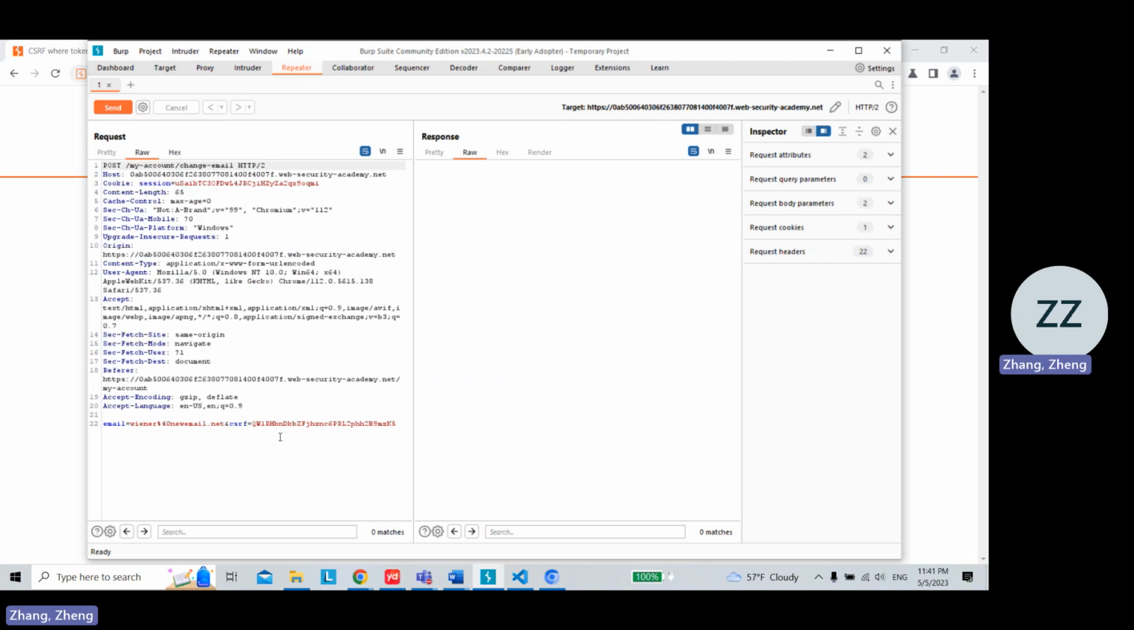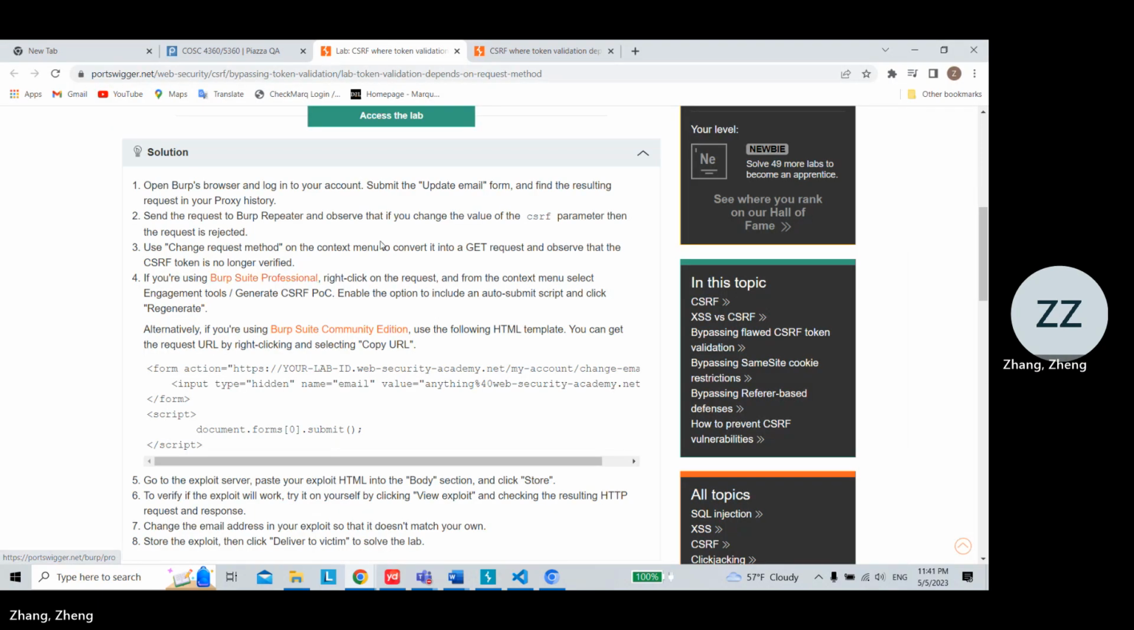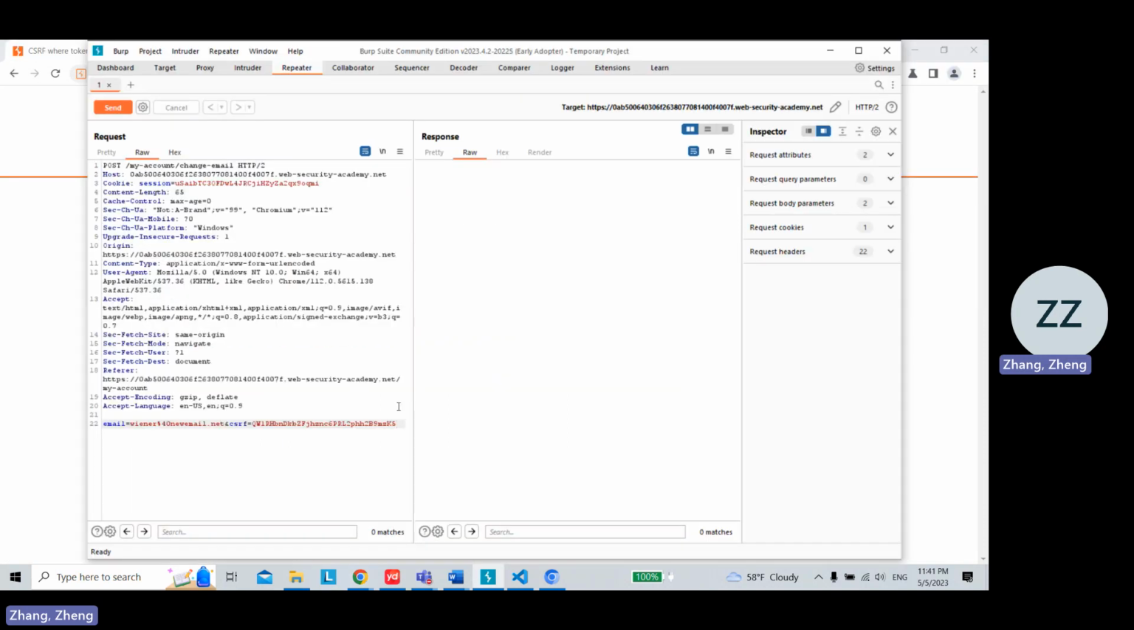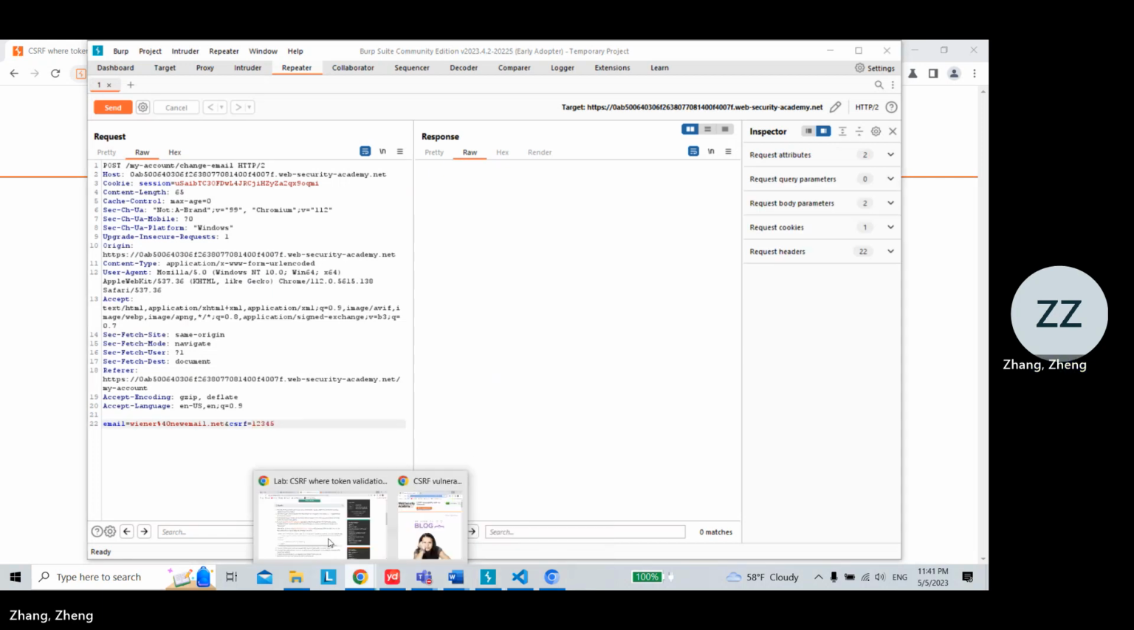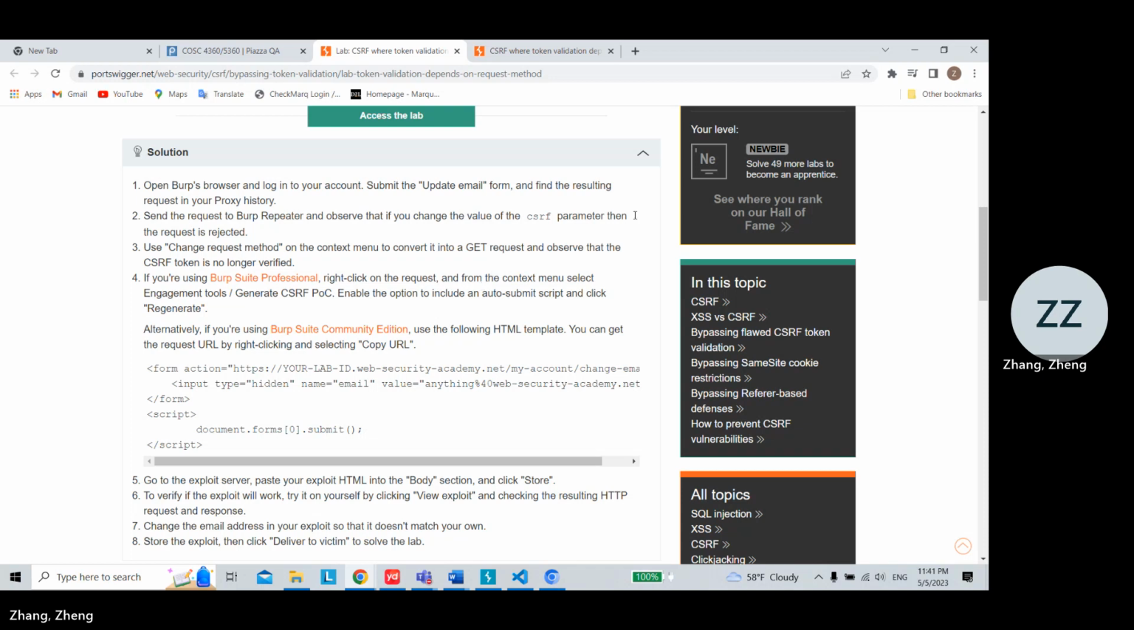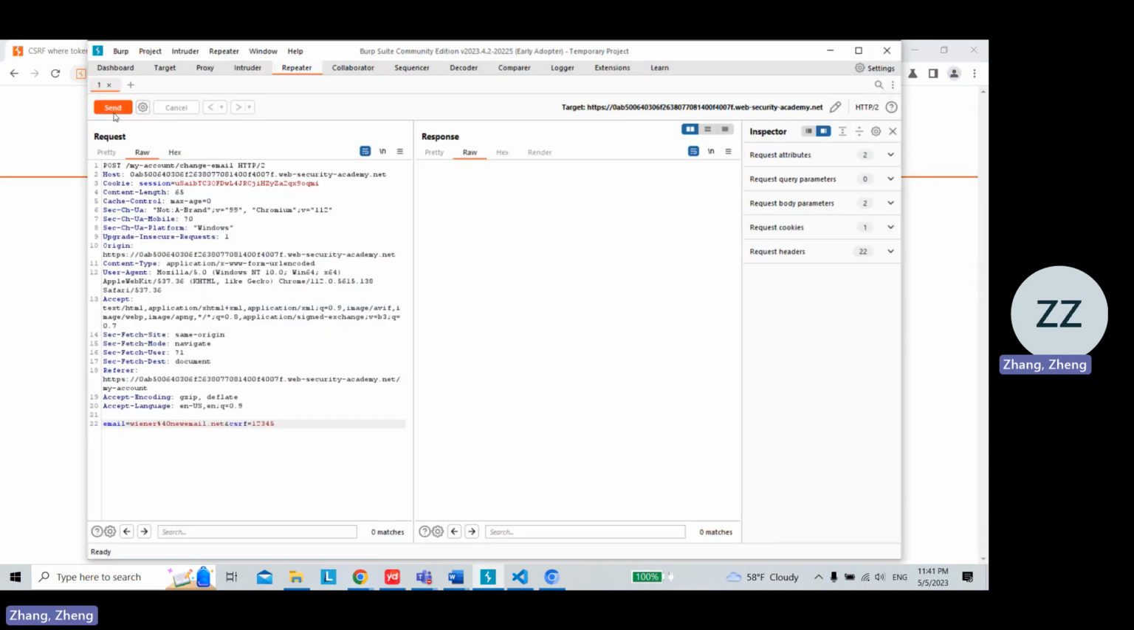In repeater, we can see that this is our email address, and this is the value of our CSRF token. Okay, so I'm going to change the value of the CSRF token. We can just change it here: 1, 2, 3, 4, 5. Okay. And we can send it. You can see that the result is a bad request, and it is invalid.